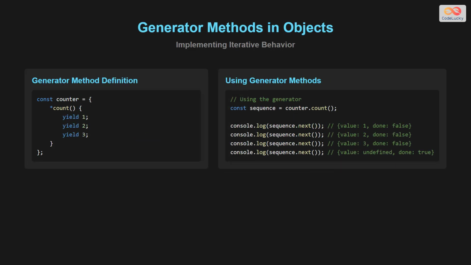Generator methods are a special type of function that can be used to generate a sequence of values using the yield keyword. They are defined by placing an asterisk before the method name. Each yield statement produces a value that can be accessed iteratively. When we use a generator method, it returns a generator object. By calling the next method on this object, we can get each yielded value. The value property represents the yielded value, and the done property indicates whether the generator has completed.